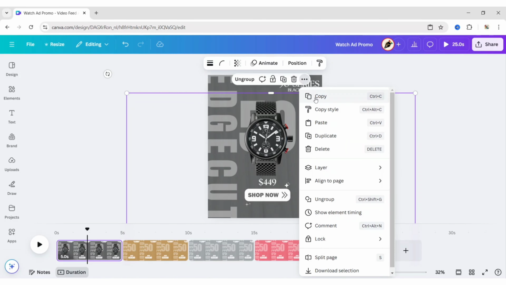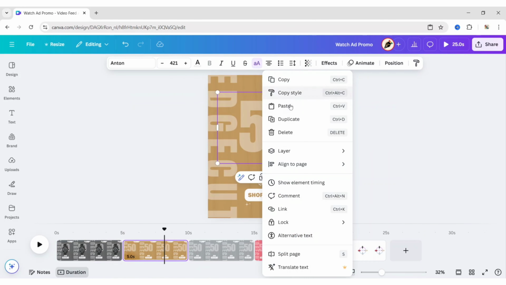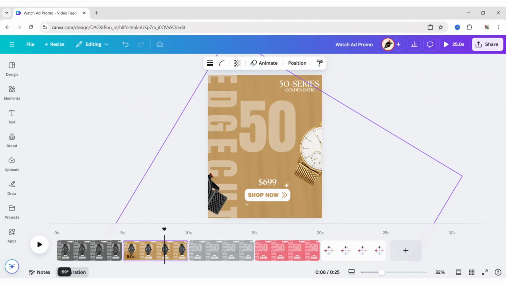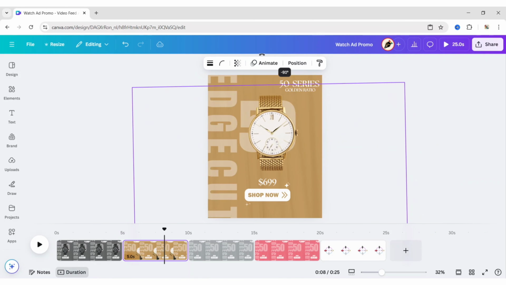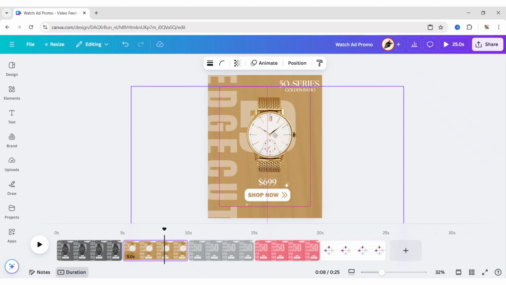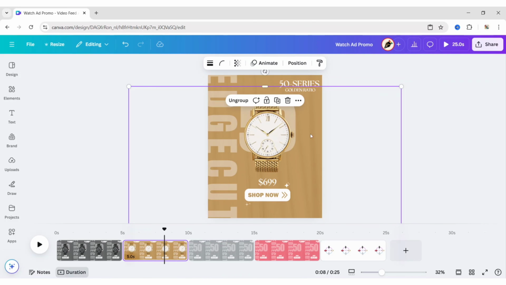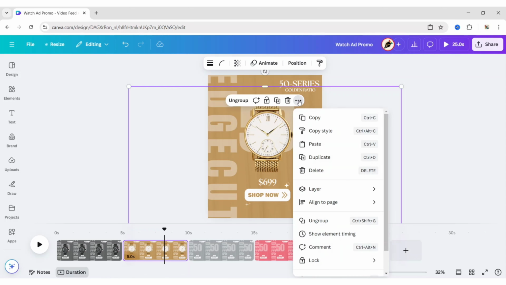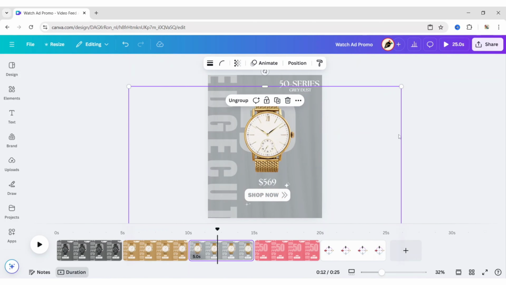Now, copy the group and paste it on the second page. Now, rotate it to 90 degrees to get our second product image. Adjust its position. Do the same for all images.